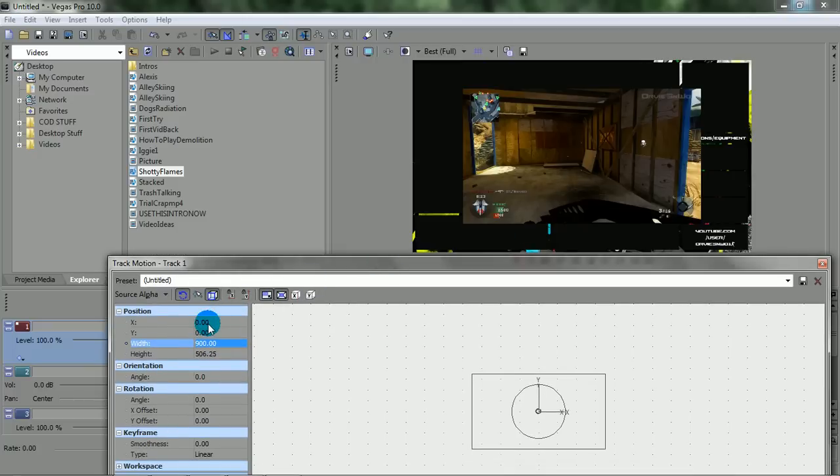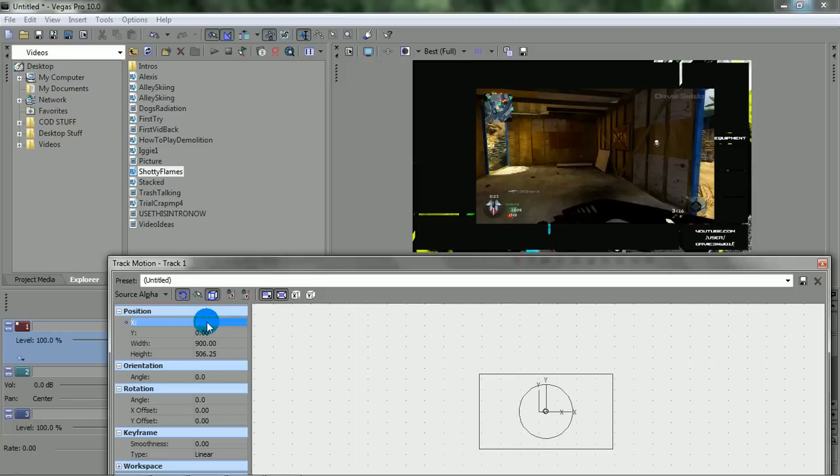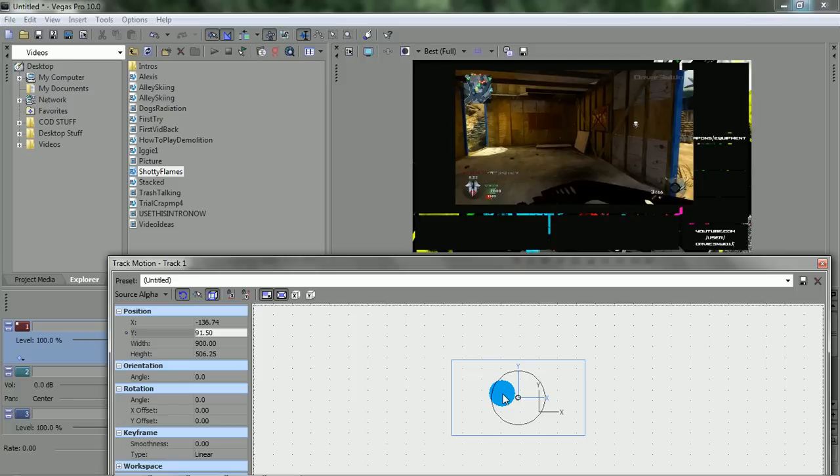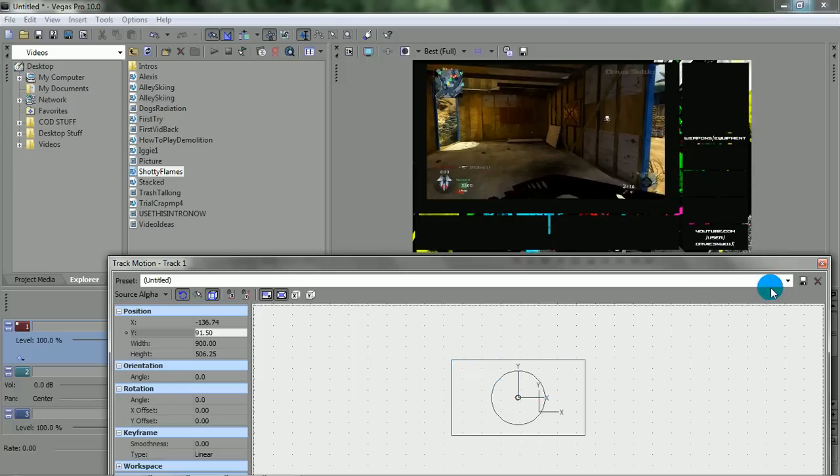And to move it, it's X and Y up here. Positive on X makes it go to the right, negative on X makes it go to the left. Same deal with Y: positive on Y makes it go up, negative makes it go down. You can make really intricate movements by doing the numbers on there. You can also just grab here and drag it, and that'll work too, but it's a lot harder to do.